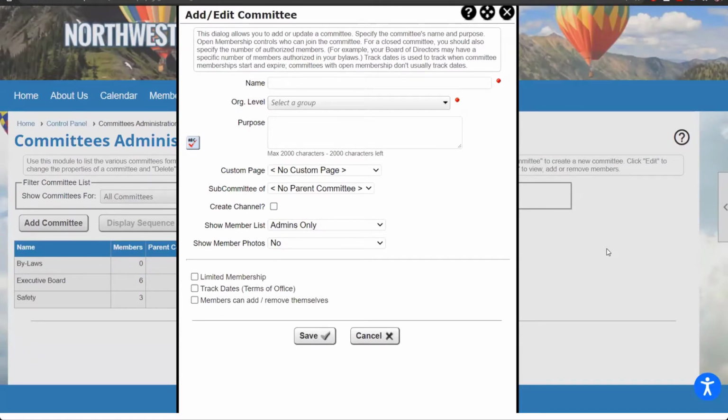When you create a committee, you enter the name and the purpose. You can associate custom pages with that particular committee. So that might be a chance for you to coordinate with your content creator, your webmaster, to set up those custom pages for those committees to perhaps talk about the mission of the committee or the work that the committee is doing. You can, of course, create subcommittees.